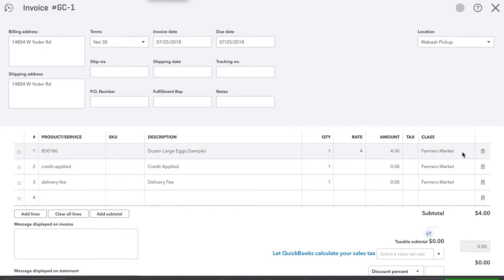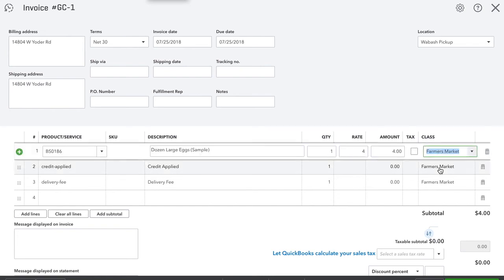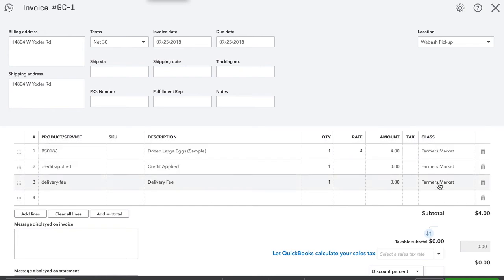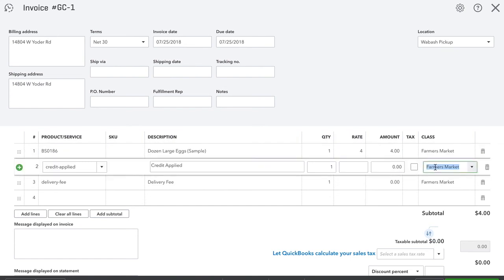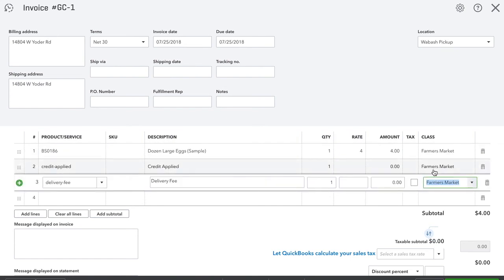We import our sales channels as classes here in QuickBooks, so that's how we track our sales channels in QuickBooks. But again, you don't have to, that's just the way we do it.